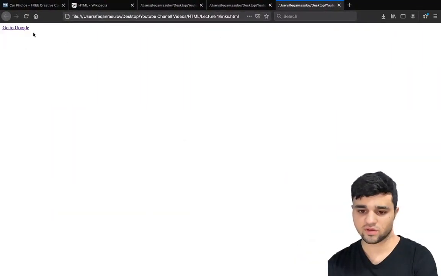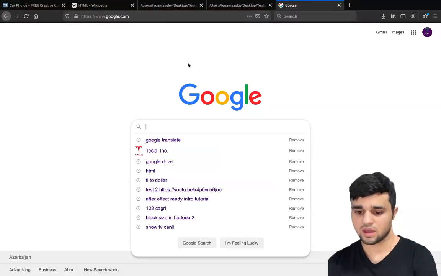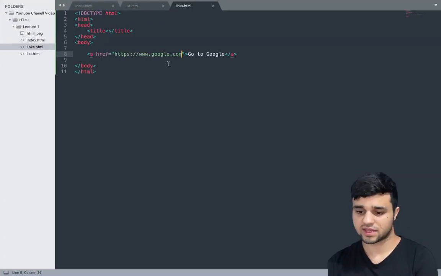As you see, when we hover over the links, the text "Go to Google", the cursor changes. Now if we click the "Go to Google" text, it will take us to google.com. As you see, it takes us to the same tab. We can even change that.